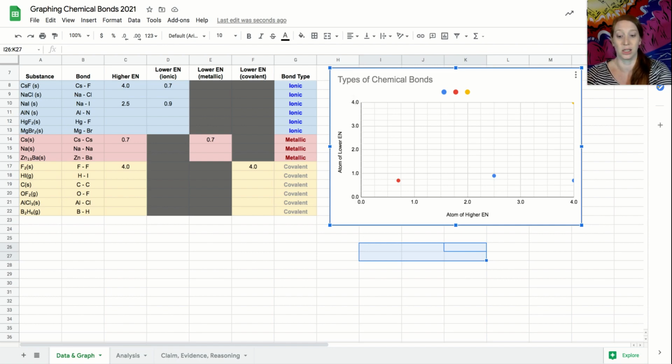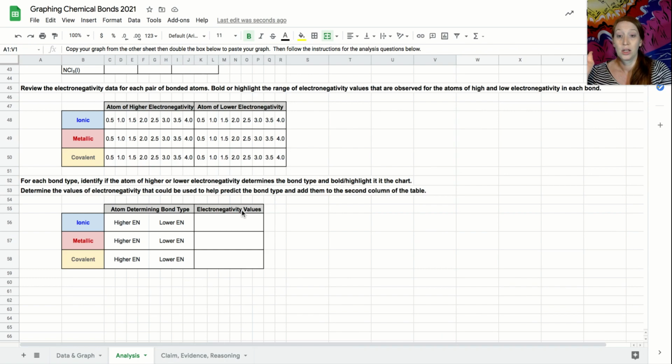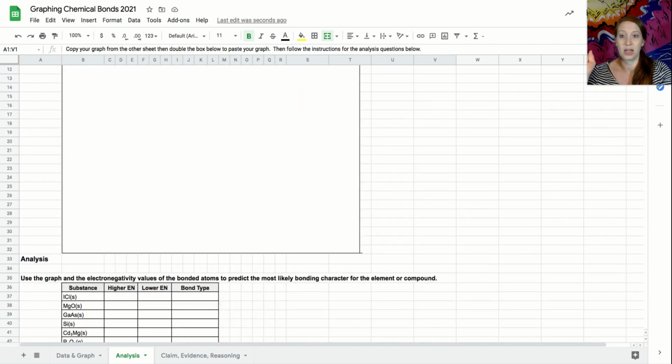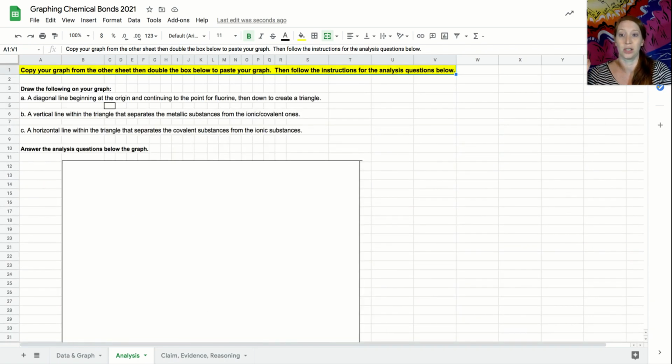Control C, Command C, whatever you need to do to copy that. Okay, and then click on the Analysis tab. Okay, so on this tab, let me get to the top of this. You're going to see some instructions at the top that tell you to copy your graph, and then double click on the box below, and then you're going to draw 3 diagonal lines.